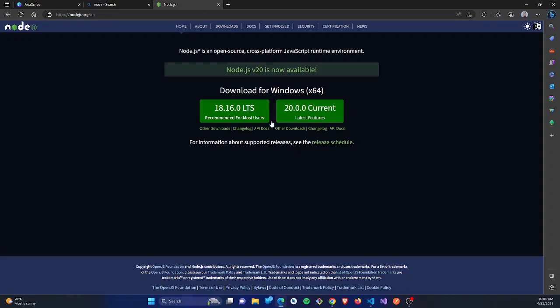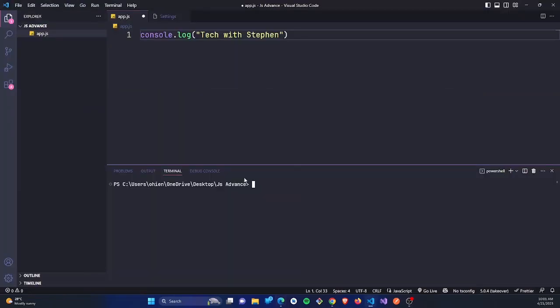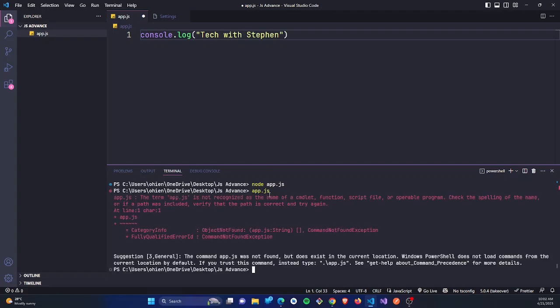That being said, I have Node installed. That is why I can do what I'm about to do now. To run this JavaScript file here, all I have to do is say node followed by the name app.js. If I hit enter, that should run it for us, but it's not running. What happened? App.js is not recognized. Okay, Node is not running.